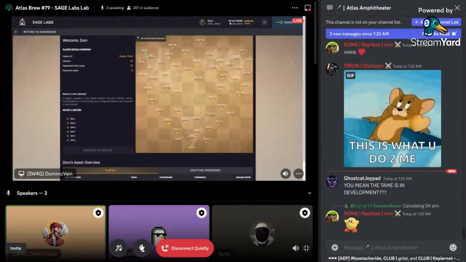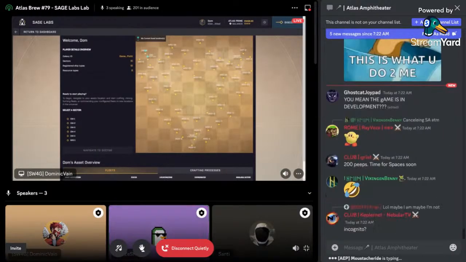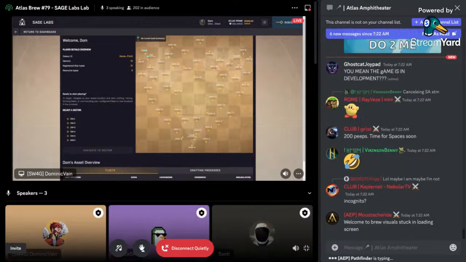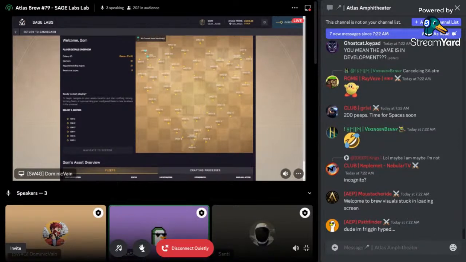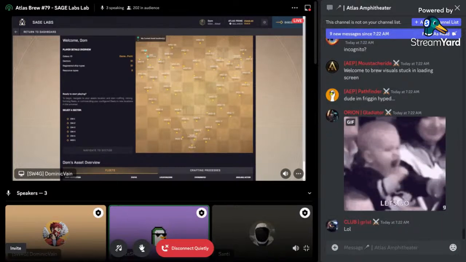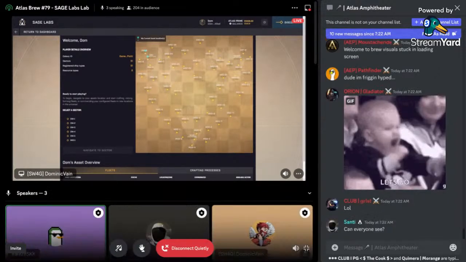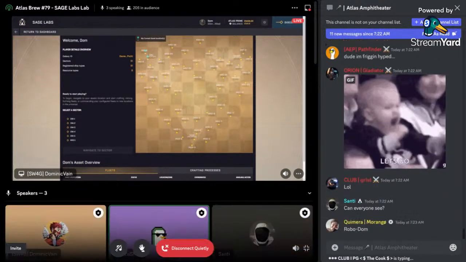All right, there's the stream. Here we go. Welcome, Dom. Welcome everyone to Galia Expanse. This is the main screen of Sage Labs as we showed in the last brew. Here's where you are going to get everything started on your journeys across Galia. This also allows you to see where every fleet you have is in our current map.